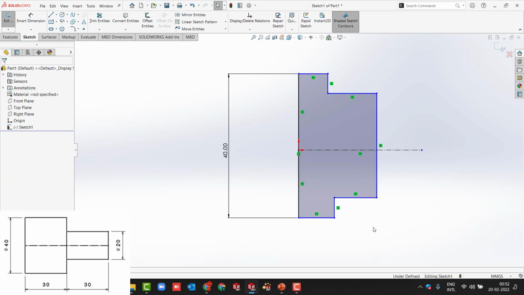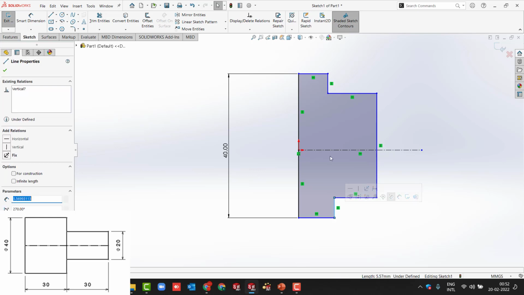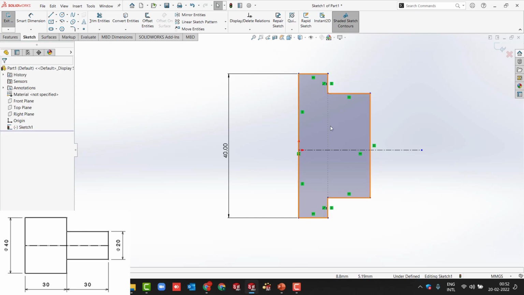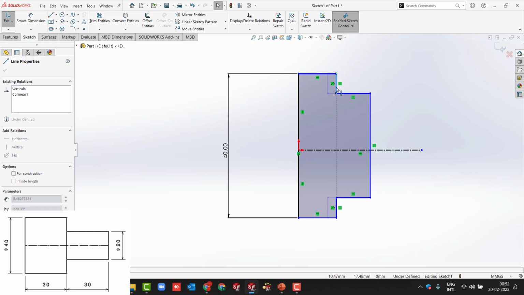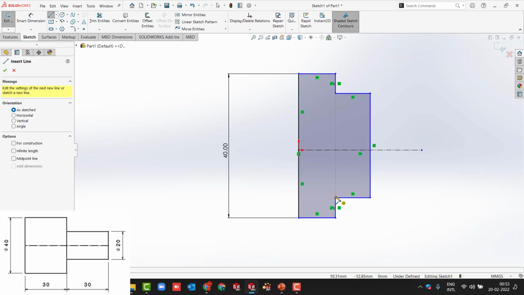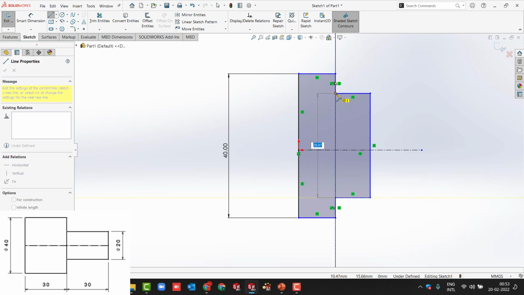Okay, yeah. Next thing is, these two should be collinear to each other. For that, you need to hold control, select these two lines, and make it collinear like this. Now if I move this, both will move at a time, but I need one more line here. You can simply select the line and draw it here.